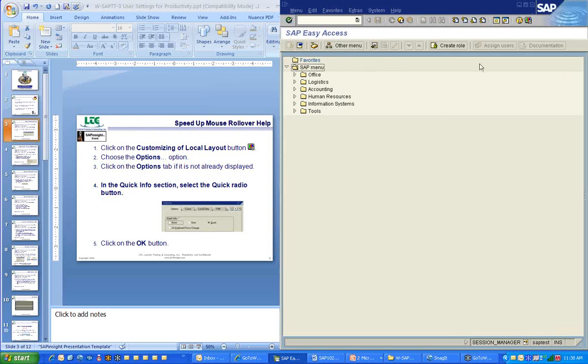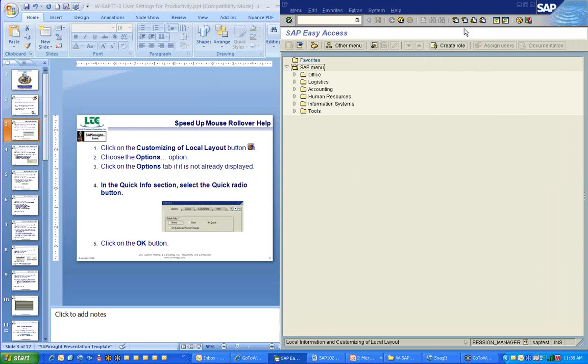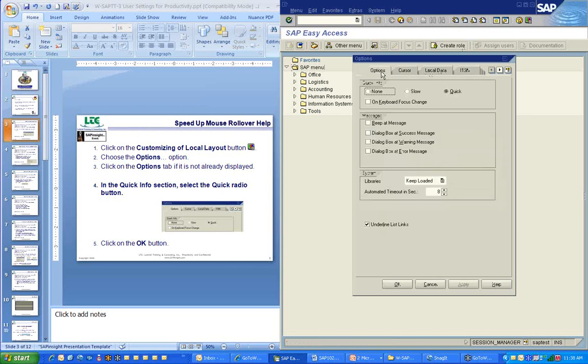All right, so now back to our topic, speeding up that mouse. We're going to click on that customizing of local layout button. We're going to be living in this options section for most of this 30 minutes. And when we come in here, we're going to click on the options tab if it's not already displayed. Now you'll notice your quick info. This is the section that we want to take a look at. This quick info is for your rollover speed.